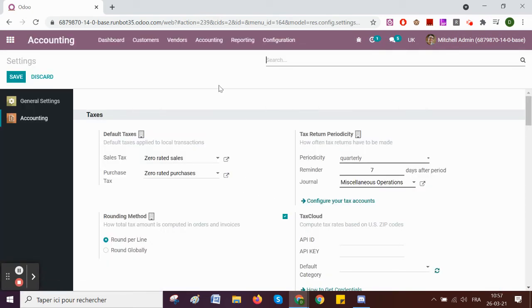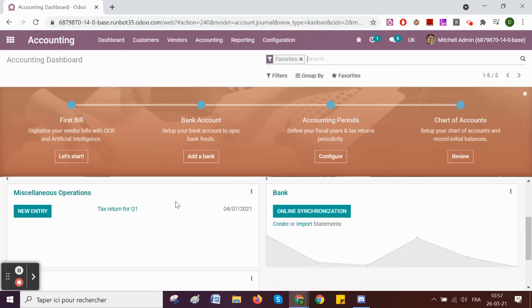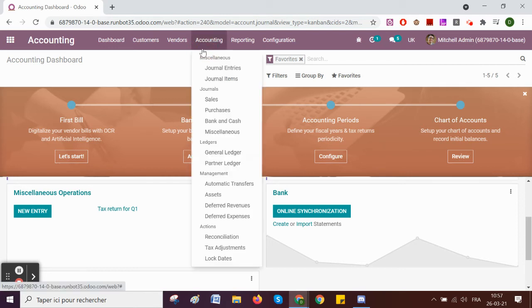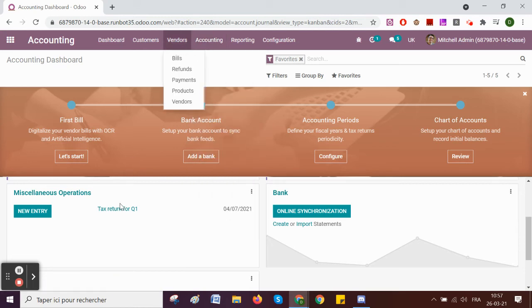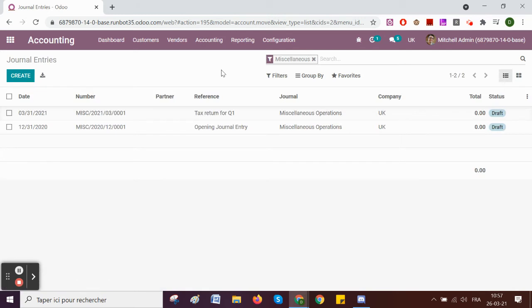Okay, so now that that is done, I can get back into my dashboard. Obviously here I have nothing at the moment. And you see I have a tax return for my Q1. So as I told you, it's already ready, and it's already specifying that it is for April, I think. Then from here, I can check into my journal entries. You see, as I told you, there is one that is already ready.